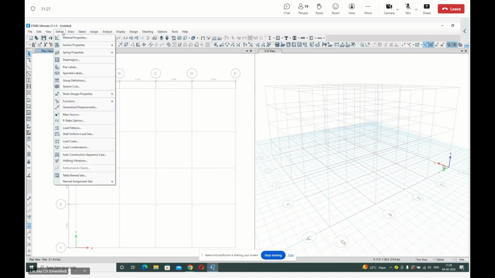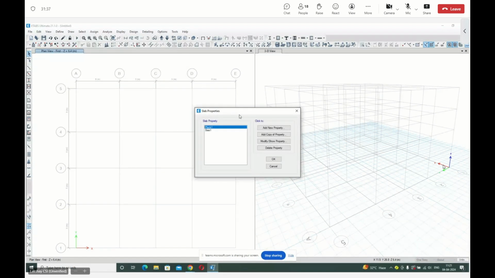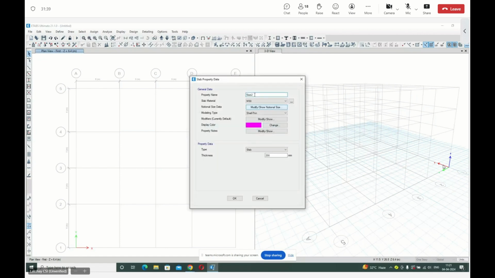We'll go back to define again. Then under the section properties, we have other things also that we can define. We have tendon section, slab section, deck section, wall section. We'll define a slab section for our model. Again, we'll go with add new property. Then we'll give this as S150, 150 dictating the thickness of the slab, 150 mm. We have defined the thickness. Now the slab material, we have M30, again concrete.